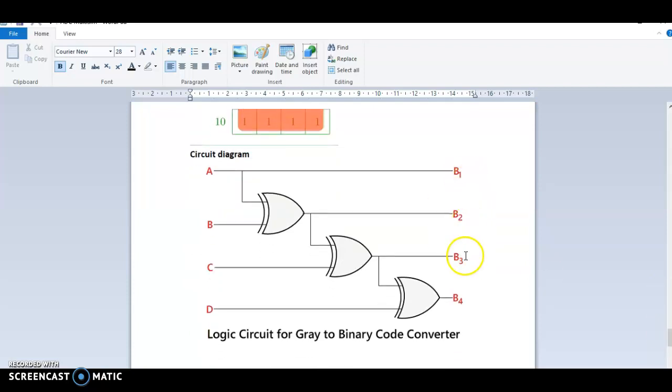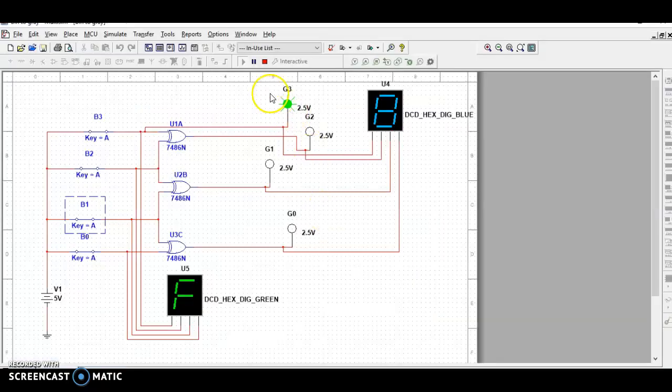Here B1, B2, B3, B4 are the outputs. B4 is G3 XOR G2 XOR G1 XOR G0, and B3 is G3 XOR G2 XOR G1. B2 is G3 XOR G2 and B1 is G3. This circuit is simulated in Multisim. Now we are moving on to the simulation.